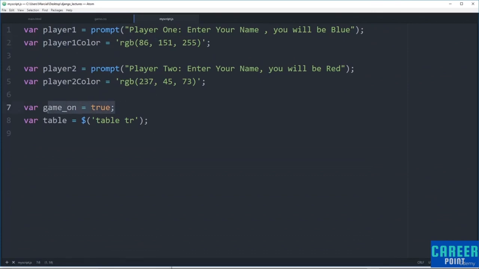Then I have gameOn, which is equal to true. That's going to be a Boolean variable that tells me whether the game is running or not. And then I have table here, which is just a jQuery call to table tr. Okay. Up next, let's create a report win function.